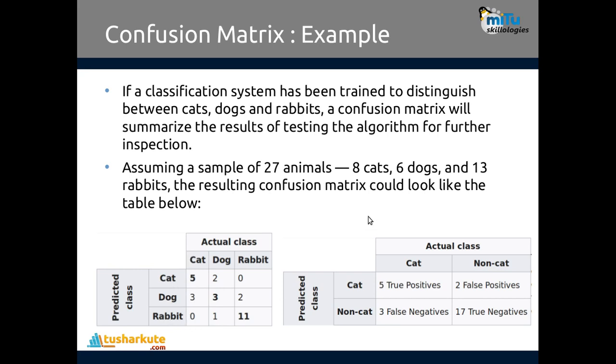Okay, out of 8. Now out of 6 dogs, 2 dogs are predicted by the algorithm as cat, 3 dogs as dog and 1 dog as rabbit. And out of 13 rabbits, 0 rabbits are predicted as cat, 2 rabbits are predicted as dog and 11 rabbits are predicted as rabbit.